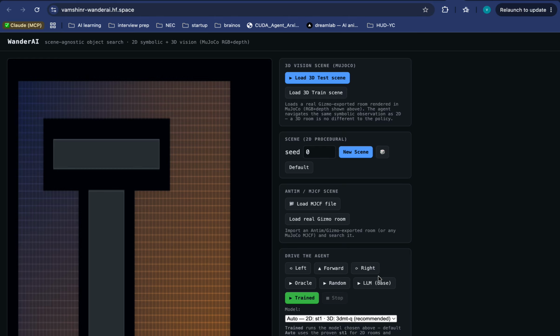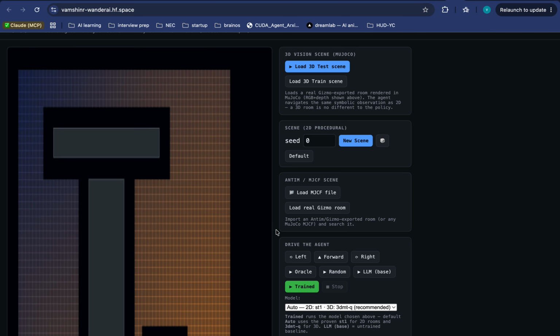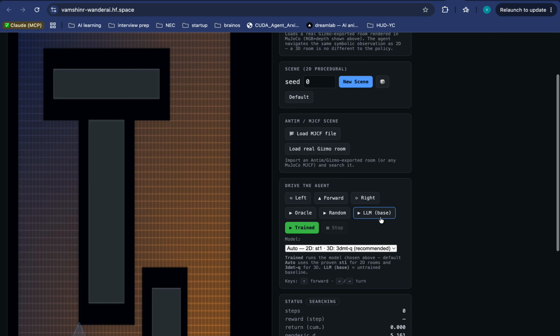This is a simple UI where we wanted to demonstrate a simple 2D scene and how a base language model can path track versus how a trained fine-tuned model can effectively path track, and demonstrate some difference here. So I would like to start tracking.